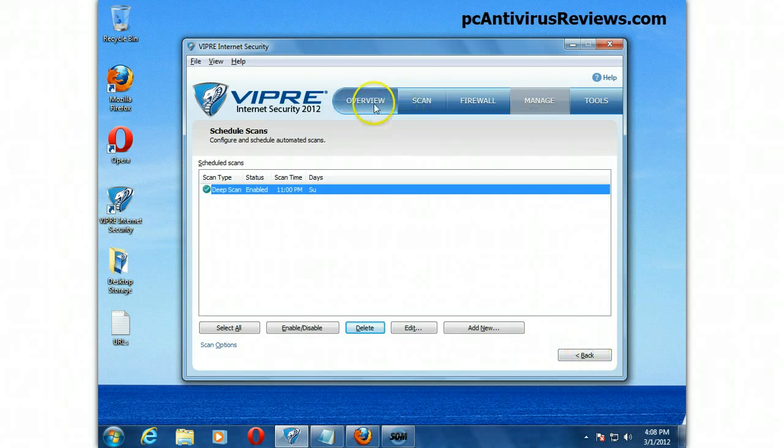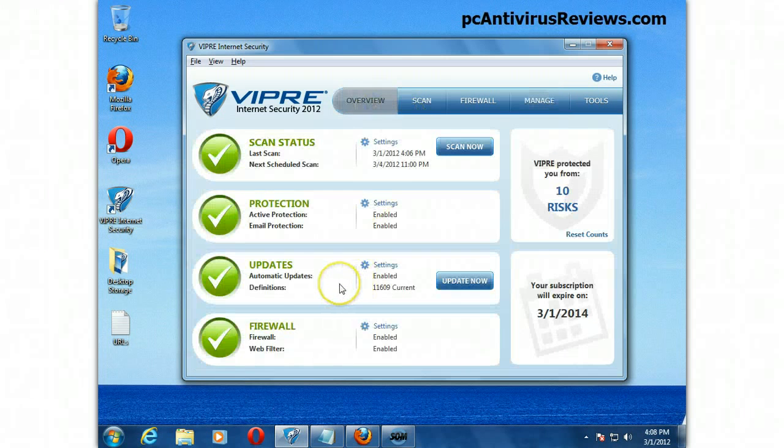Next, let's look at VIPRE updates. There's really nothing much to look at. Updates on VIPRE are already set to automatically download and install, and you can see that we're current, so that you don't really have to worry about that, which is great. Of course, you can always click the manual update button now if you want to get them right away, but you should always have the current definition updates just fine.